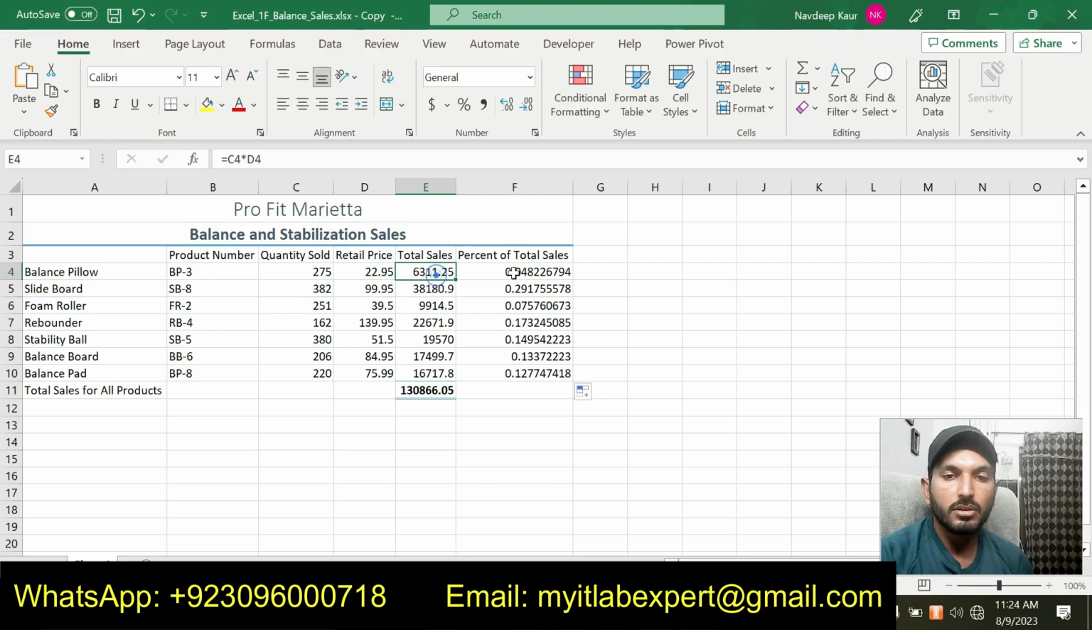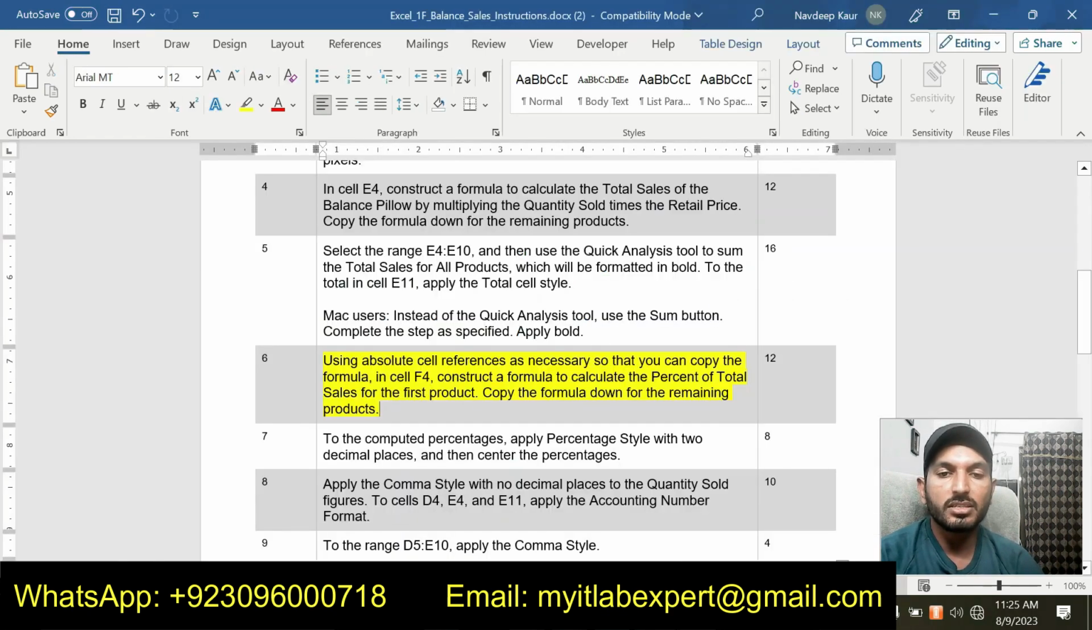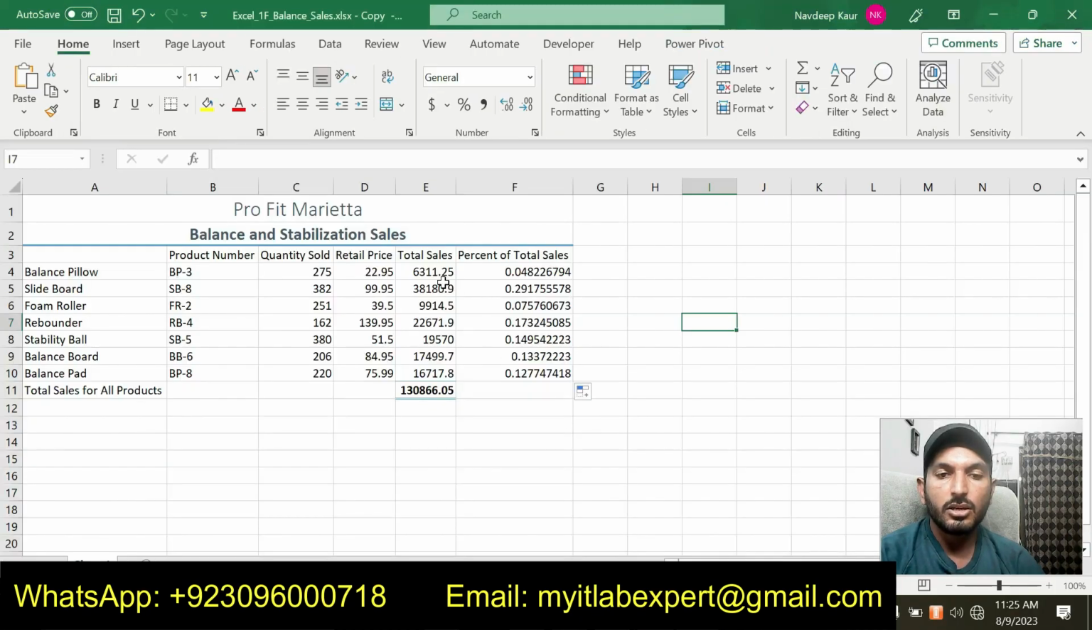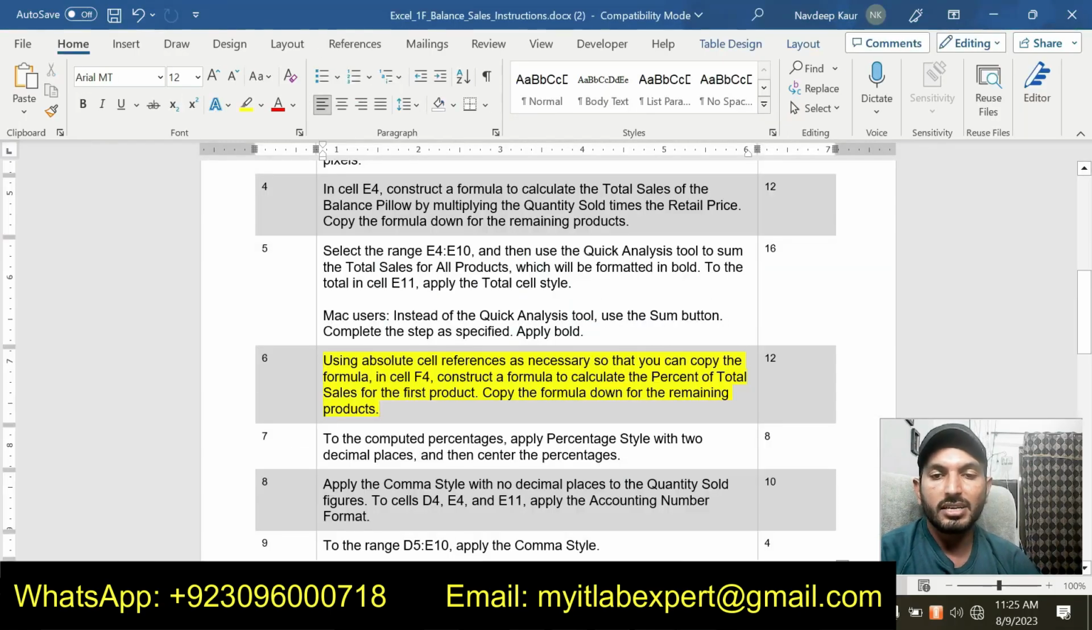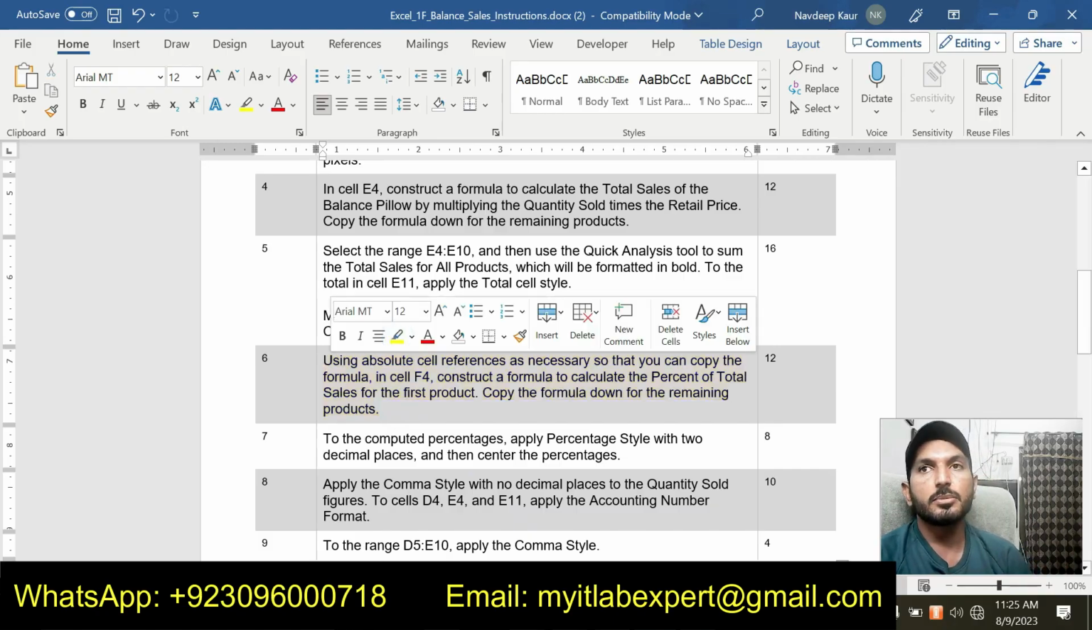Like C4, this one is E4 divided by E11, this will be E5 divided by E11, and this will be E6 divided by E11. So we got the percent of the total sales by dividing the total sales of that product by the total of the total sales. So we got these values. So that is all required in step number 6. So we have completed 6 steps of this assignment.